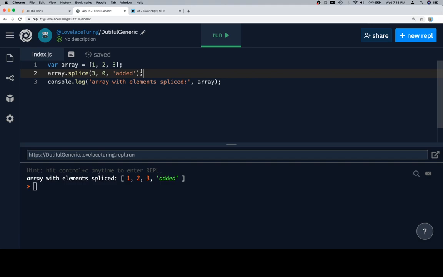Also, another thing you might notice is that splice is destructive, which means that when I say array.splice, it actually changes the array. Whereas if I was to use something like slice, slice doesn't change the array. So let's say I want to slice from index 1 to index 3. You're going to notice that nothing happens to the array.